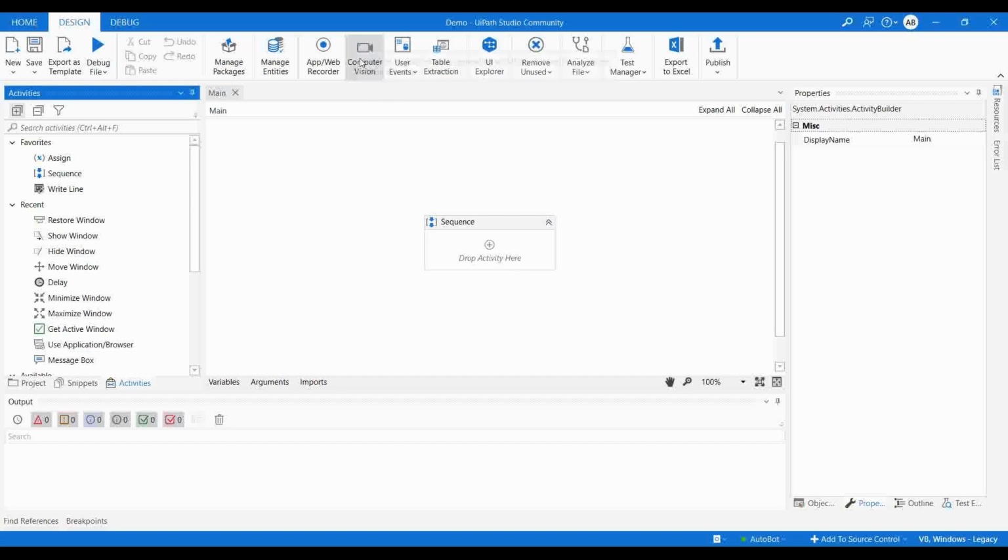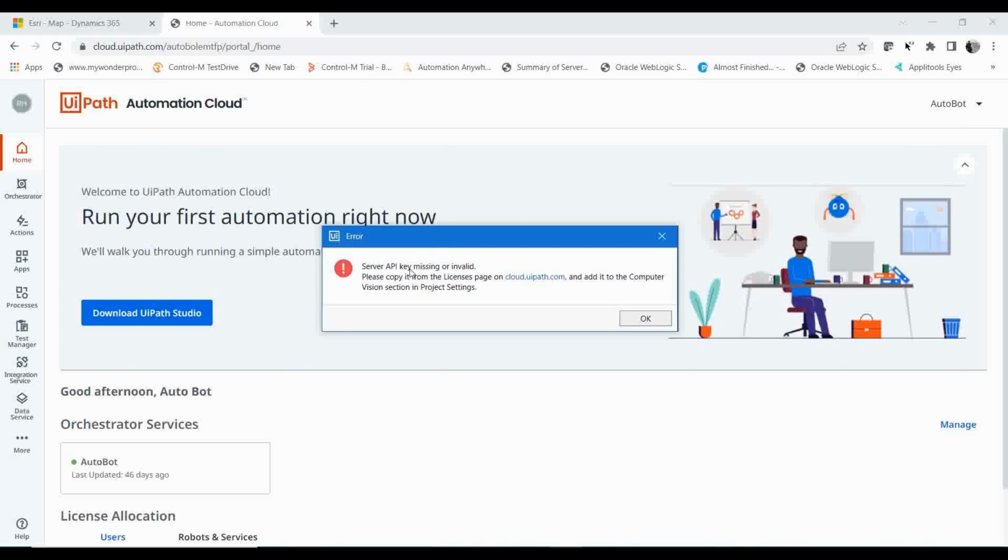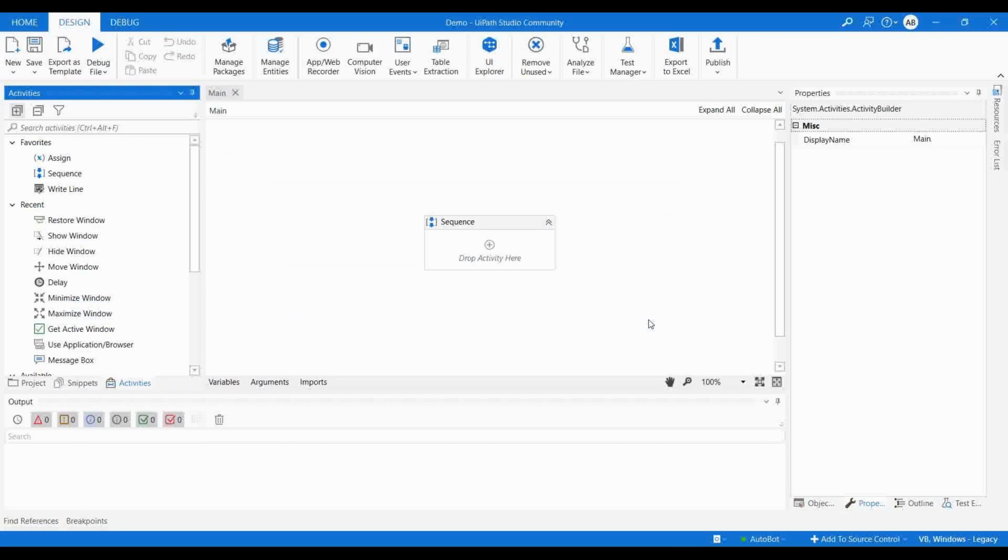Currently we can see this computer vision recorder is disabled, and if we click on that, it will ask us to enter the API key in the project settings. It says: server API key missing or invalid, please copy it from the license page on cloud.uipath.com and add it to the computer vision section in project settings. So this error message is clearly telling the steps for activating the license. Let's go to that.